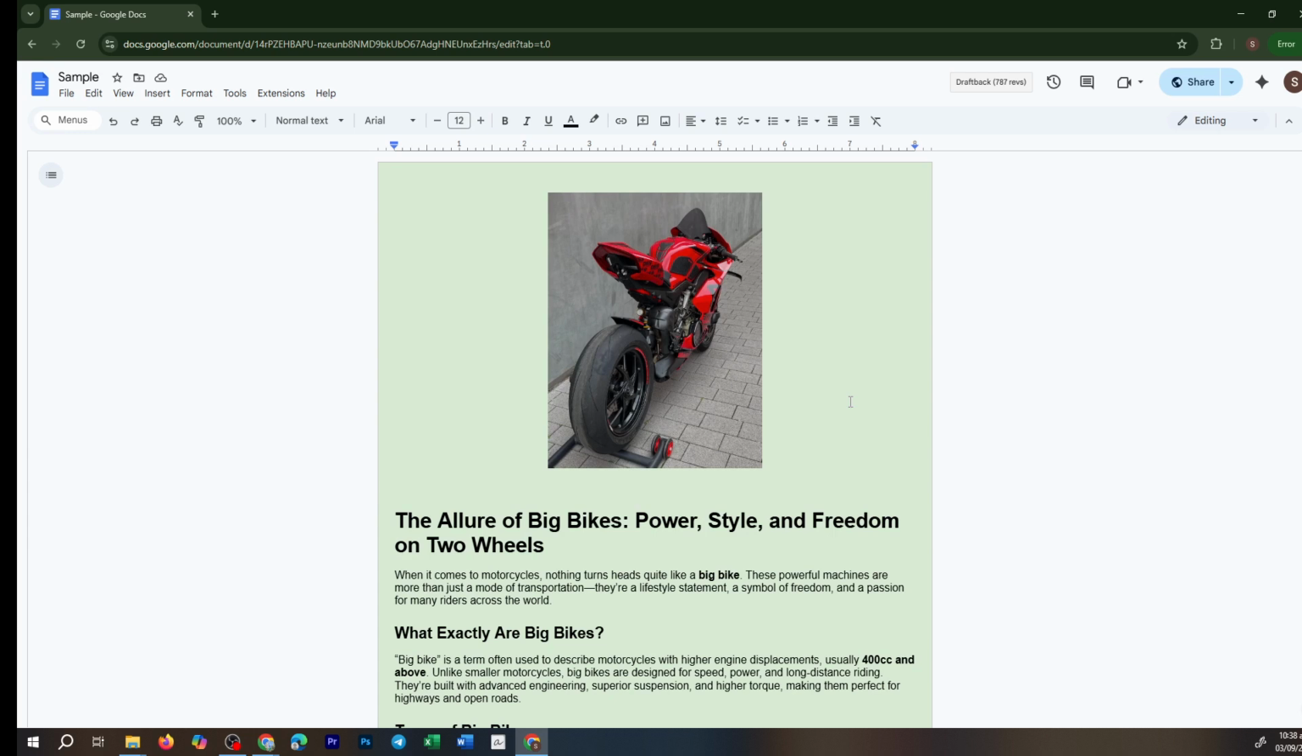And there you have it, a straightforward way to change the document theme in Google Docs.